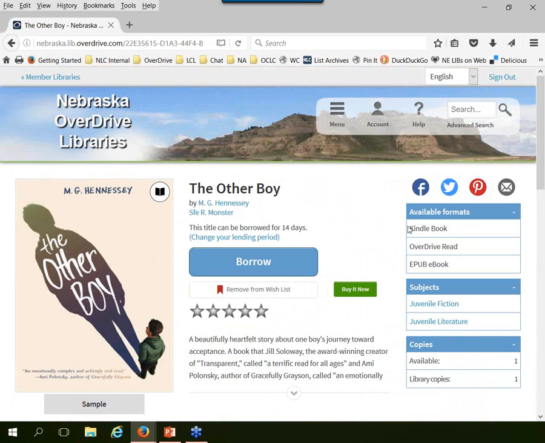So important information on the screen. It tells you exactly what ebook file formats this book is available in. So when you check this book out, you'll be able to have it delivered in Kindle format. So if your patrons own a Kindle e-reader and they have to have it available in Kindle format, they know that they can check this book out. It's available in that OverDrive read option, which can be read directly from an up-to-date browser. And it's available in EPUB ebook format.